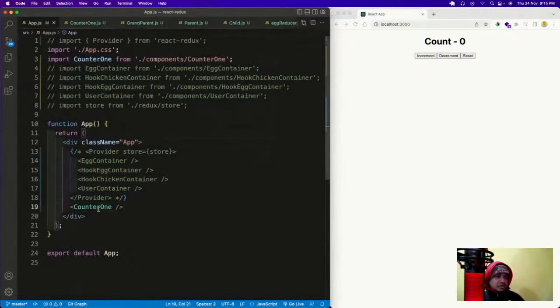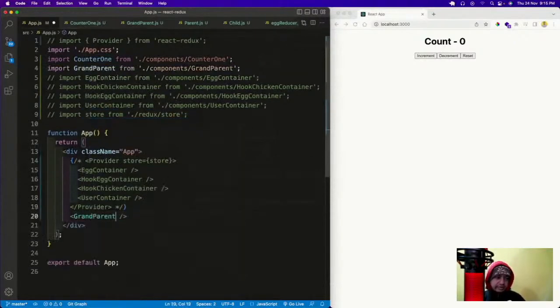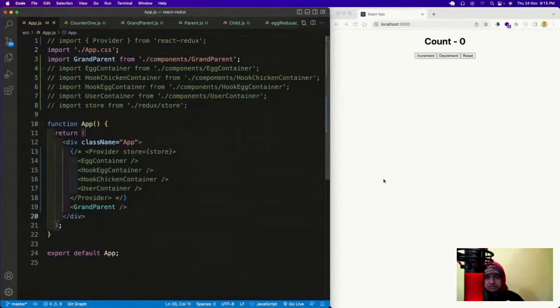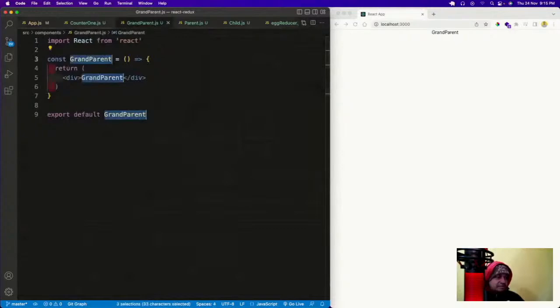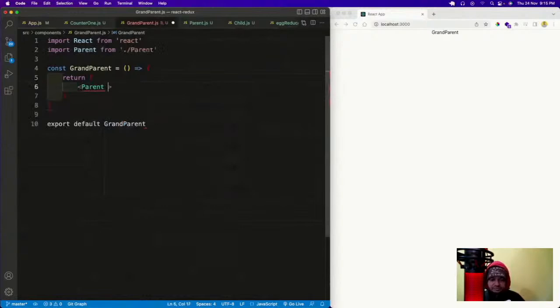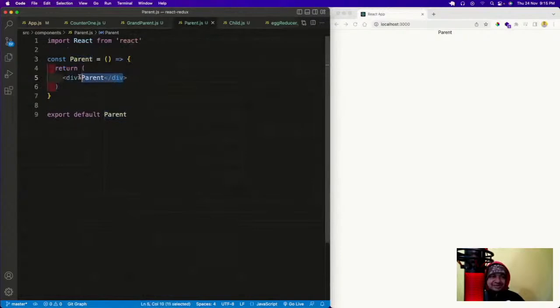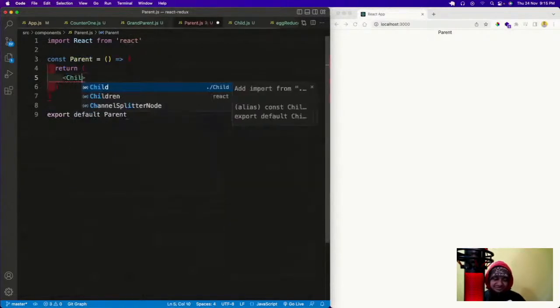I'll go here, and instead of this counter one, I'll have grandparent. Maybe I will delete this thing. Okay, grandparent I'm going to have. So if I have grandparent, what will happen? This grandparent will call the parent. This is something similar to what we have seen earlier. Grandparent will call the parent, this parent has been shown, and this parent will call the child.